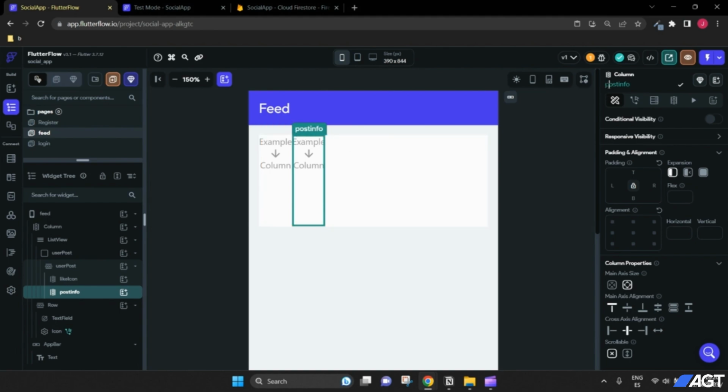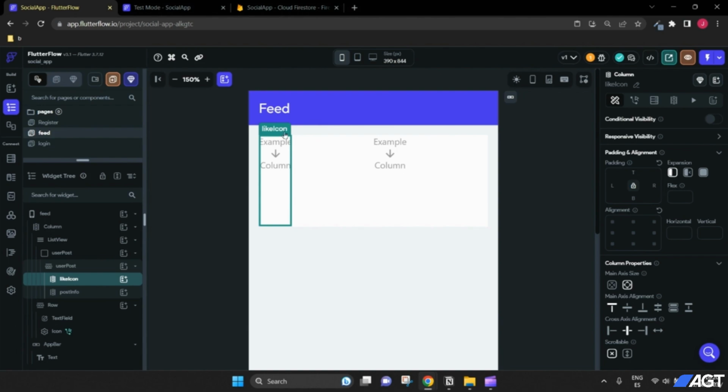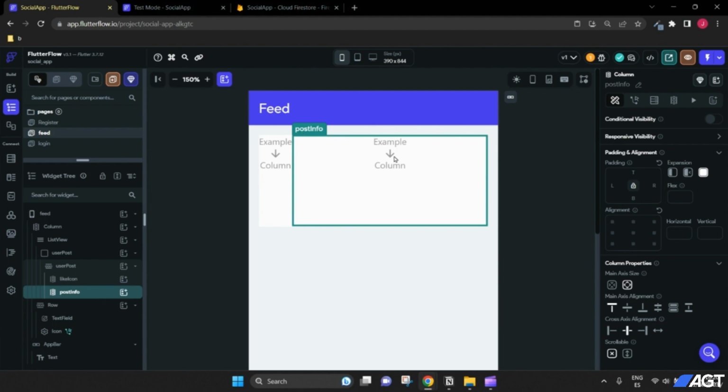Let's change the P to lowercase just to be consistent. And this is going to be basically where we're gonna put all the information. But now we don't want the column like this. We want it expanded. So let's expand it here in the properties. And now we can see that we have our post info column here and our like icon. For the moment, we're gonna forget about this like icon column, and we're gonna focus on the post info column.